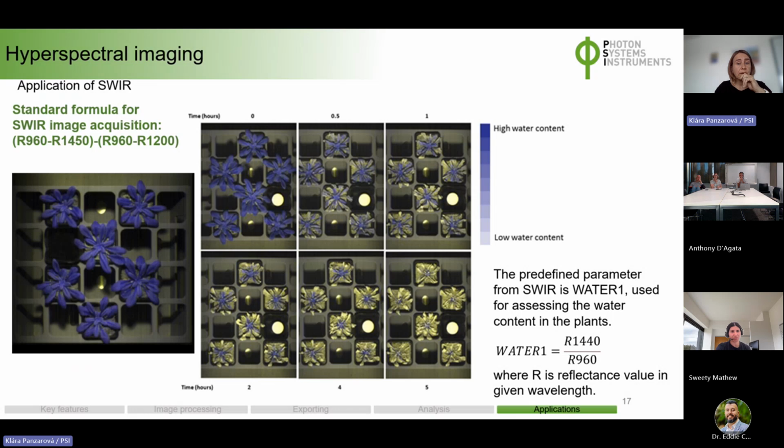For the short wavelength infrared, if we speak only about the short wavelength infrared, we are using primarily the water index. This means the 1440 water band, and it can be used as a simple normalization compared to the near reflectance band. Or there are actually multiple different combinations of water indices in this range that can be used.